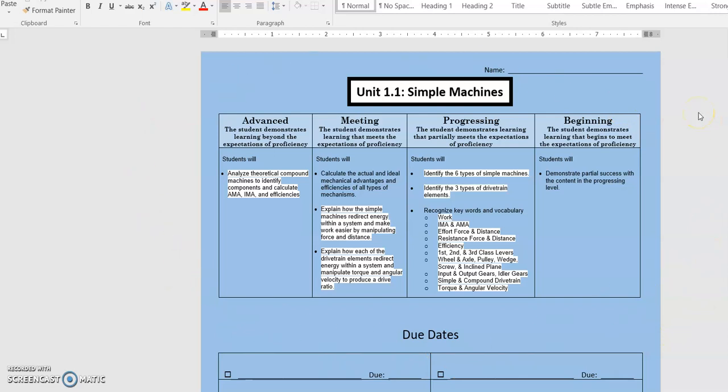So there are 4 different partitions from advanced all the way to beginning, and your goal is to work your way as close to advanced as you can possibly get. So let's look at the progressing level because that's kind of our first real level of being able to do some stuff. To reach the progressing level, you need to be able to do 2 things: identify the 6 types of simple machines and identify the 3 types of drivetrain elements. If you can do that, boom, sweet, you're at the progressing level. That's awesome. Now, you're never going to be directly tested on the keywords or the vocab, but you're going to have to know those to help you do the calculations and identify things.